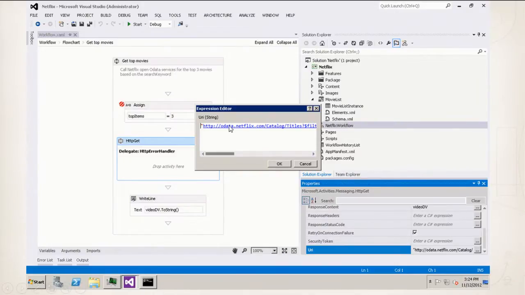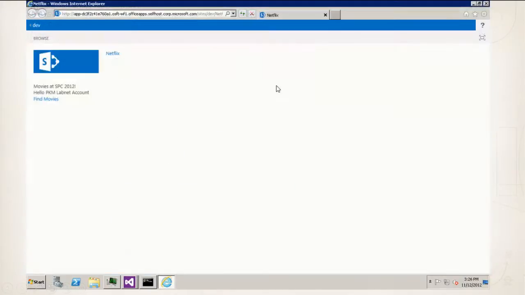And this just shows, hey, look, we're calling out to Netflix's OData service. Just wanted to show the details there for the project. Now, I hit F5, I publish it, I'm on my dev site, and I want to try this out. So let's go to this movies list, create a new item.